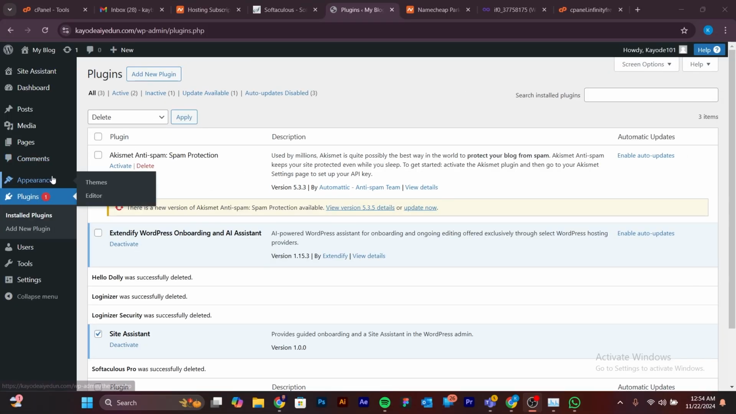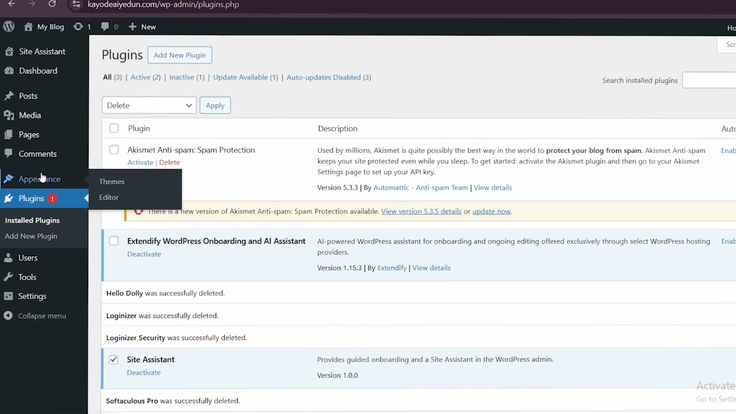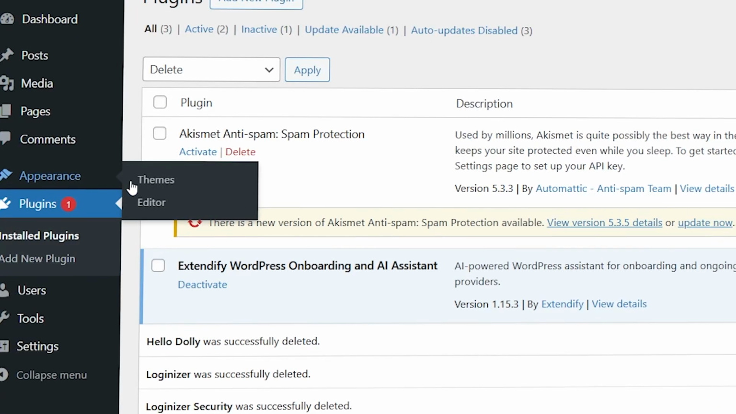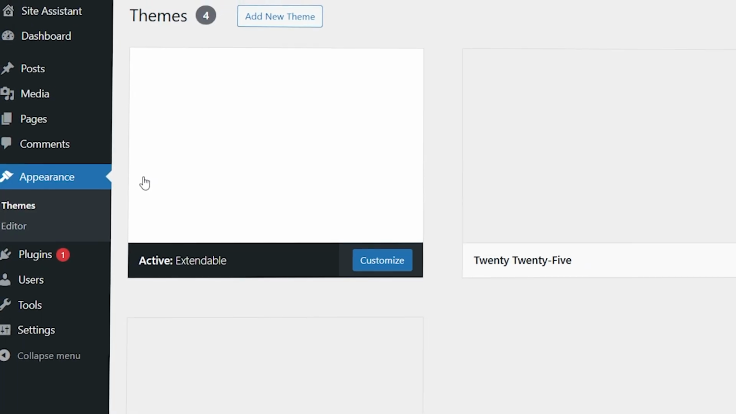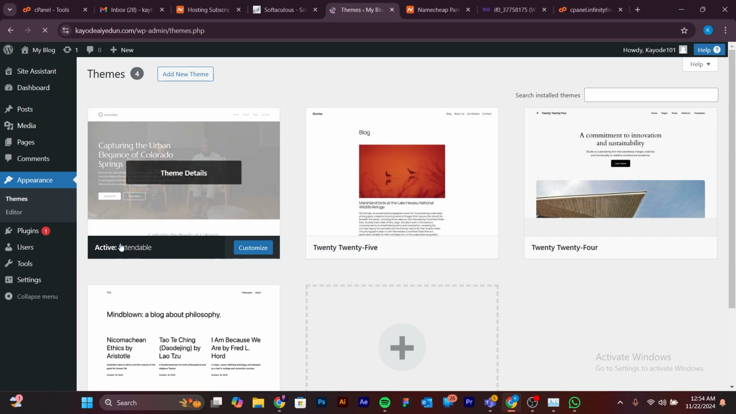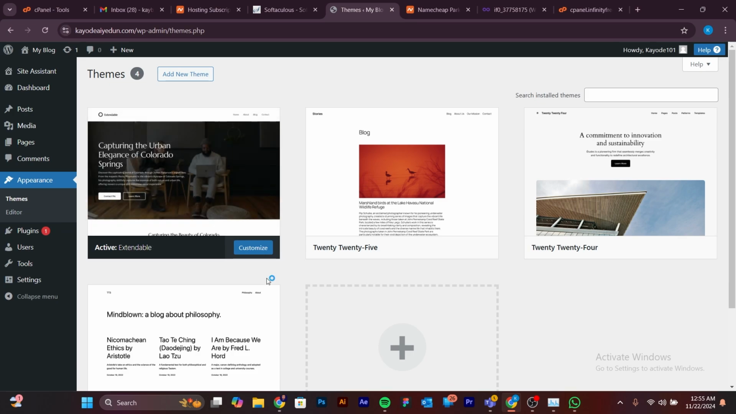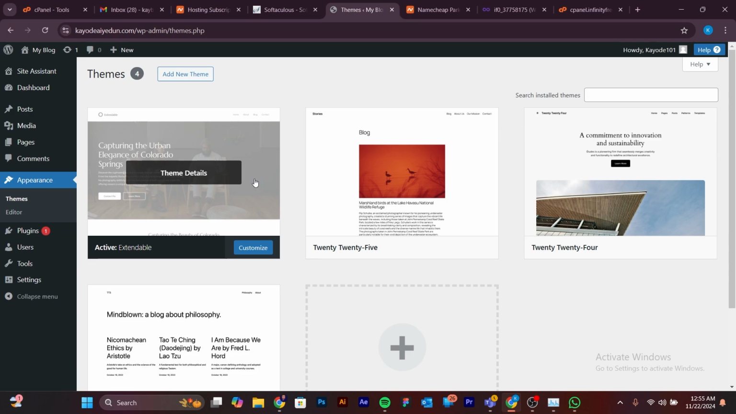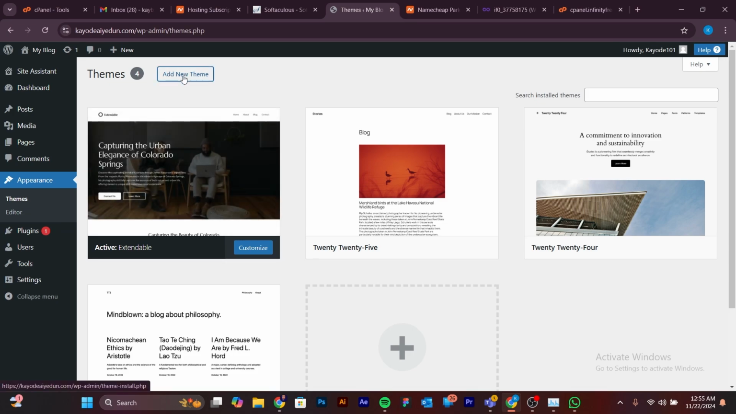And to install a theme, we go to appearance and then select themes. So right now we have an active theme which is called extendable. That is the theme that is actually activated at the moment. But for this tutorial, we are going to be using a theme called Astra. And to add a new theme, you want to go to add new theme.